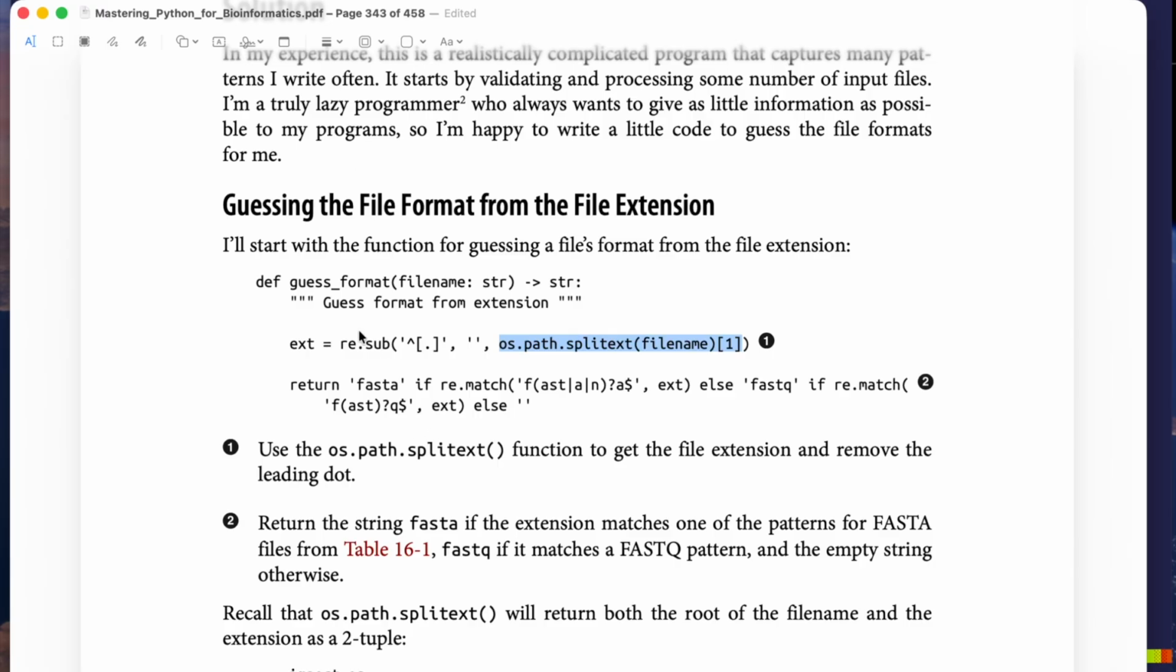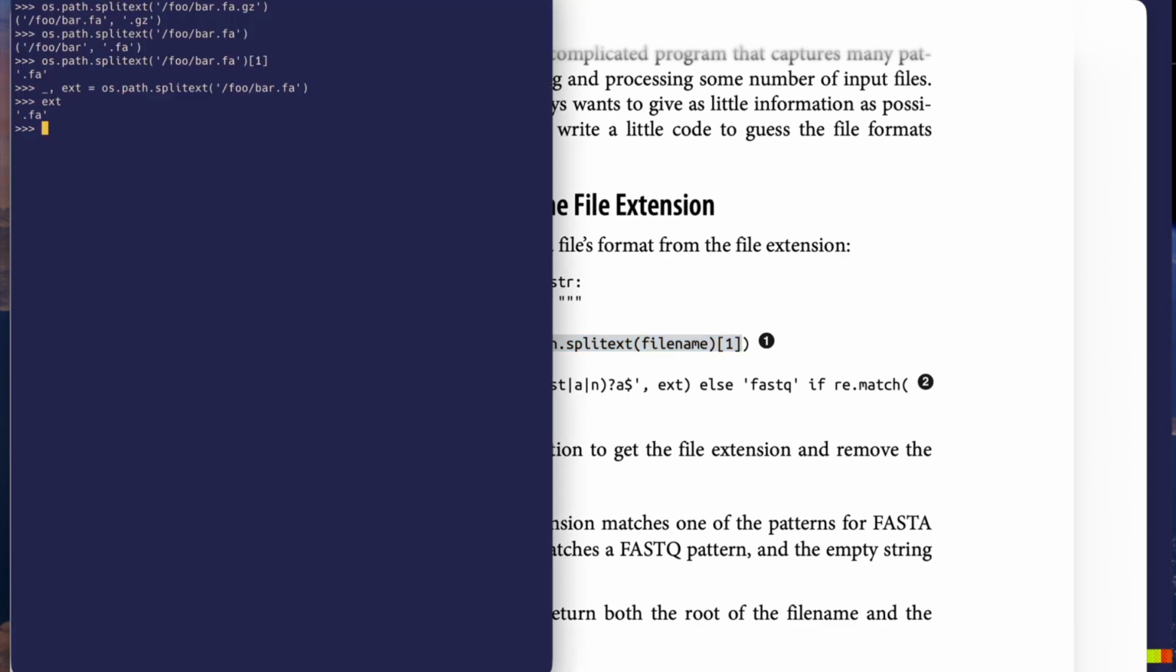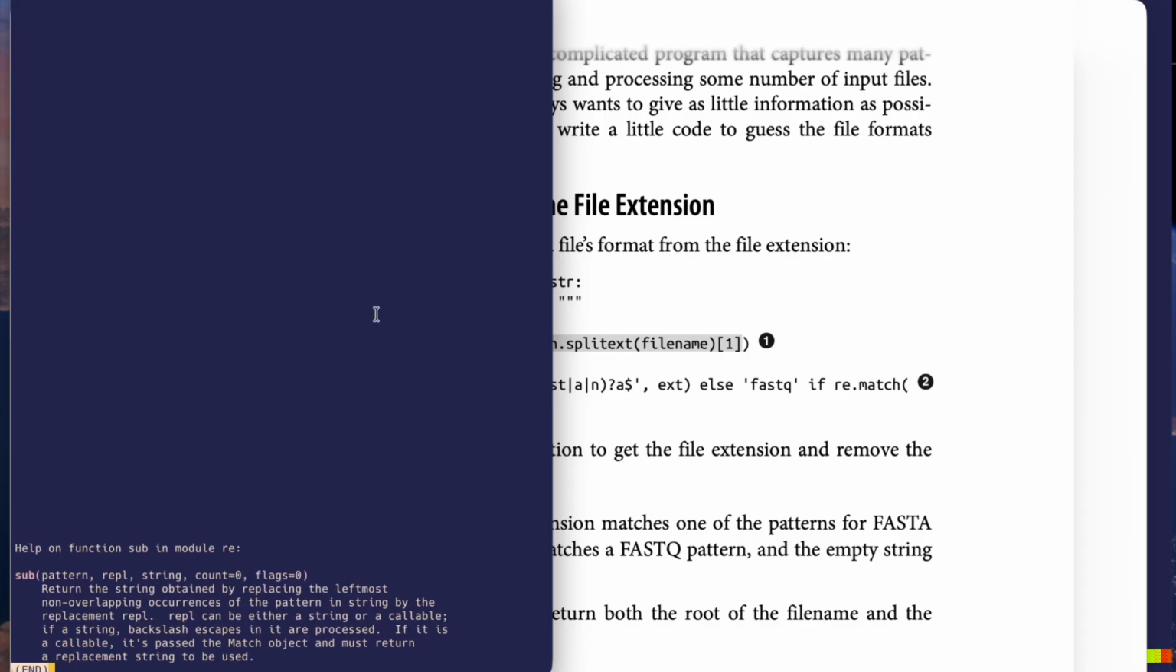Now, the next thing I'm doing is I want to get rid of the dot. I don't really need to, because I could have included it here in my regular expression search. But we haven't really used re.sub, so it's a good opportunity to talk about what this is. If I import re for the regular expression, and do help on re.sub, it will tell me that it will substitute, given a pattern, what I want to replace it with in a string. And there are a couple of extra flags here.